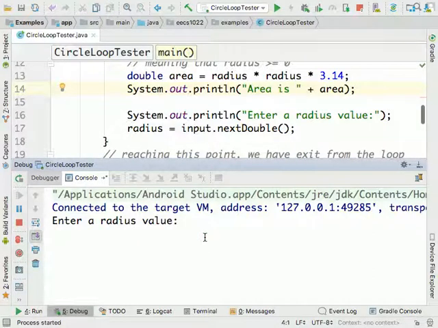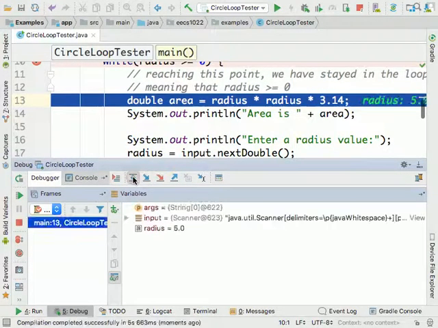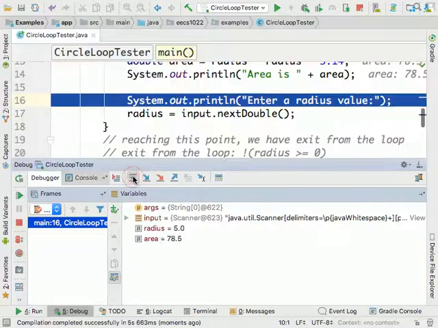Okay, let's enter some positive value to begin with. Let's say 5. And then you can see that now radius is 5. 5 larger than or equal to 0, true. That means we're going to enter the while loop for the very first time. Now it's going to calculate the area according to the radius being 5, and then output something.